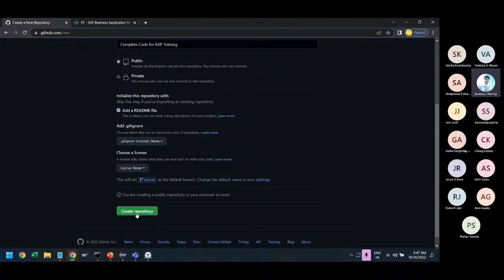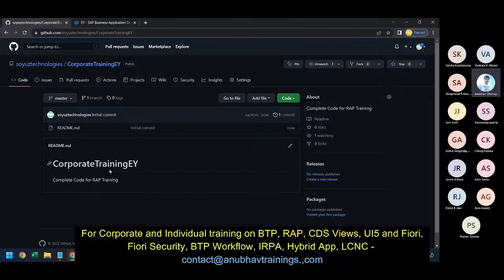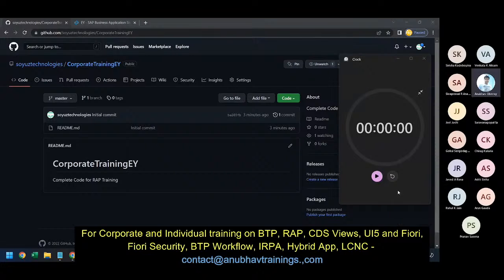You click on create repository. You can see the name of the branch will be the master branch. I click on create repository and a repository got created for corporate training EY. And now what I will do is connect to this repository and bind it to my ABAP package. So let's move on to the next step.